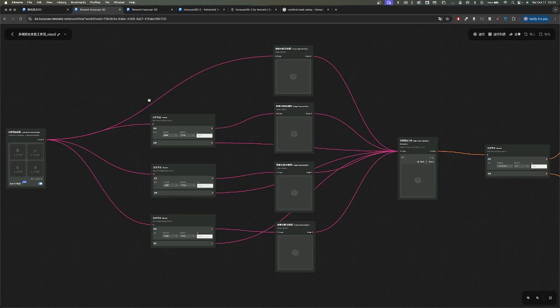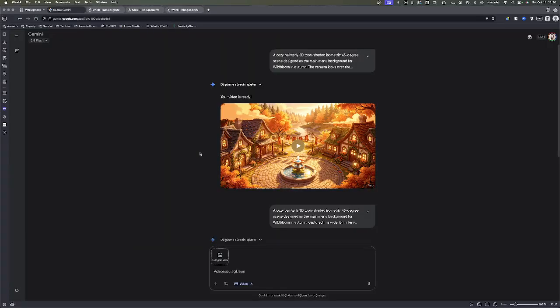I will just start working on that. So these are the main menu animations, and its prompt is in here. I will also share that as a PDF file. This is quite a long prompt. And I will just start a new chat, and I just want to create an image.